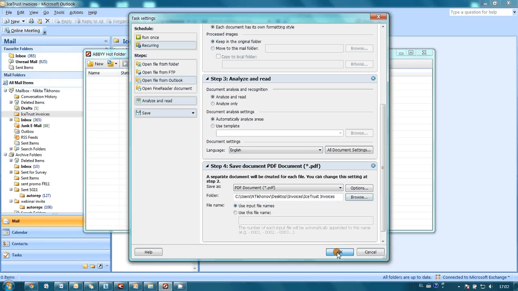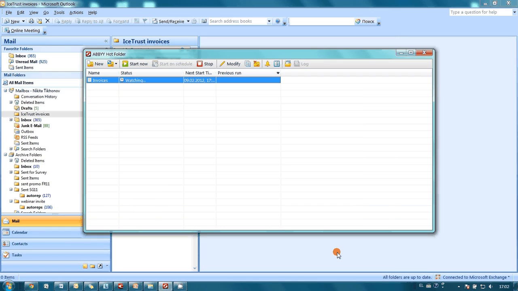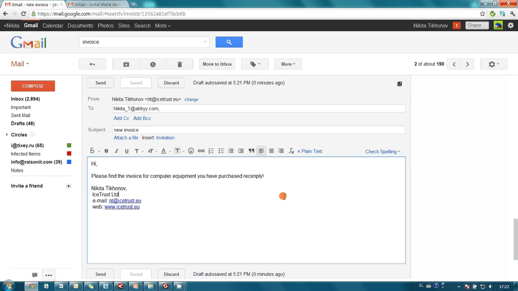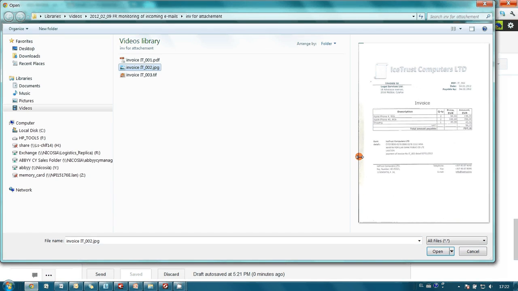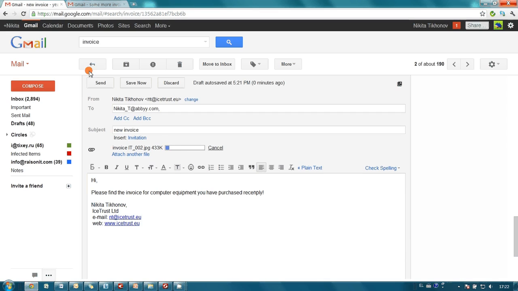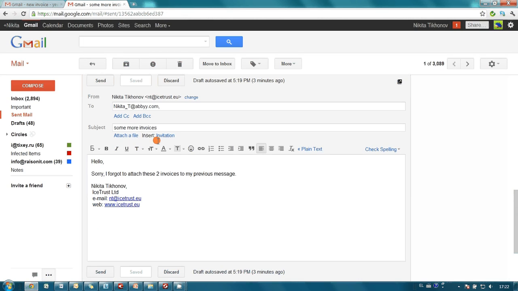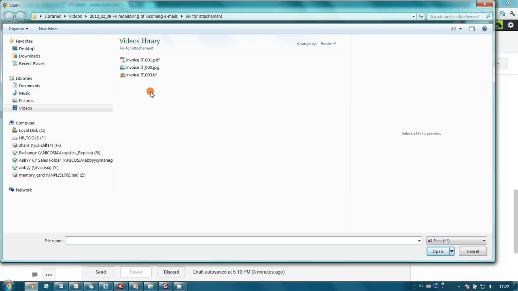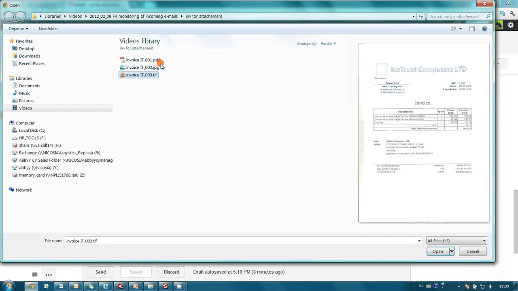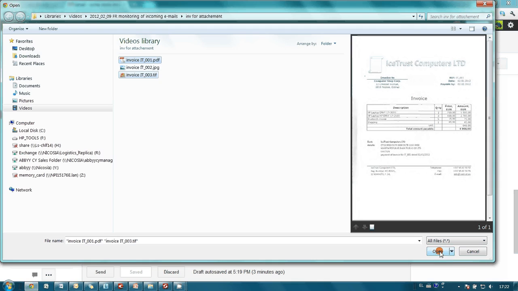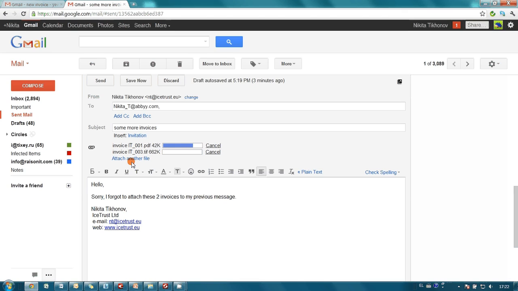Configuration is finished, and now let's step into the shoes of my supplier and send several messages. Let's imagine that the supplier wrote me an email and he wants to attach an invoice saved in JPEG format. So he makes it and sends the message. And after that, he realizes that he forgot to send two more invoices. So he creates a new message and attaches the forgotten invoices, which are saved in TIFF and PDF format. And he sends the second message.